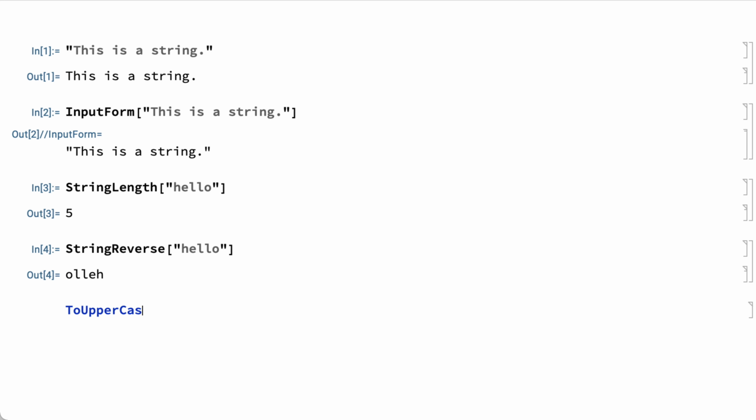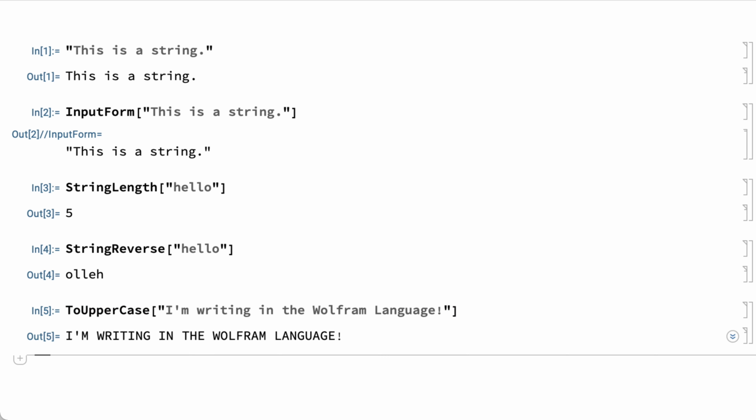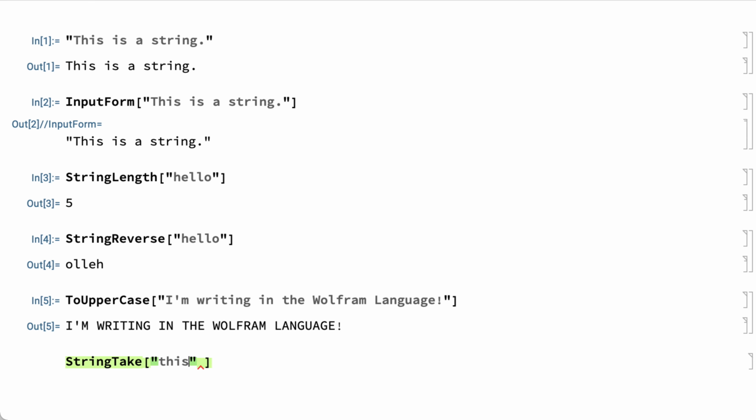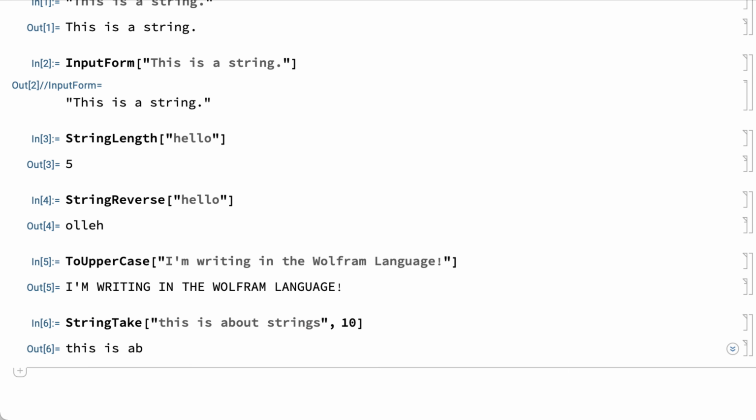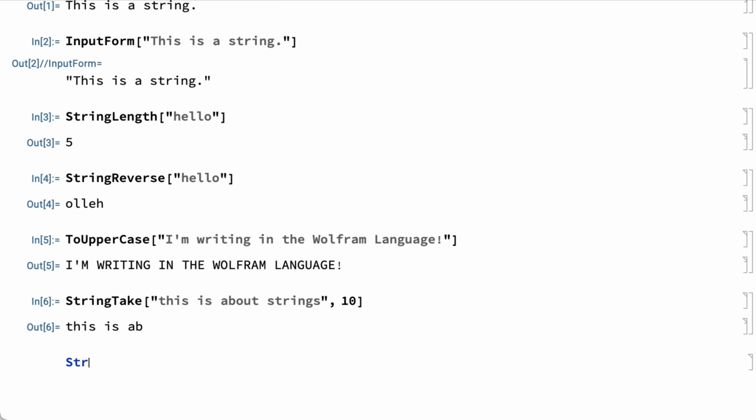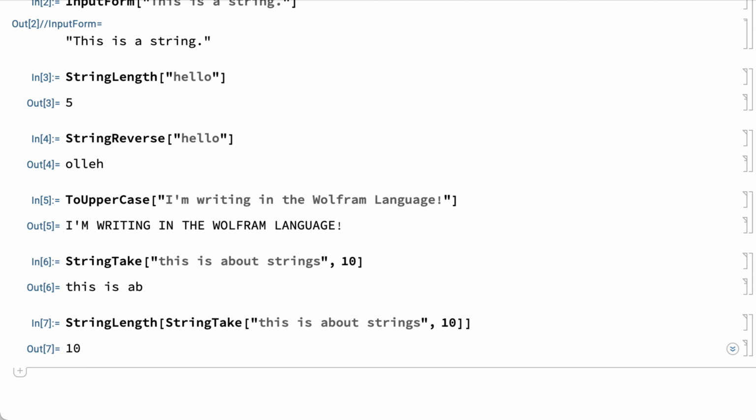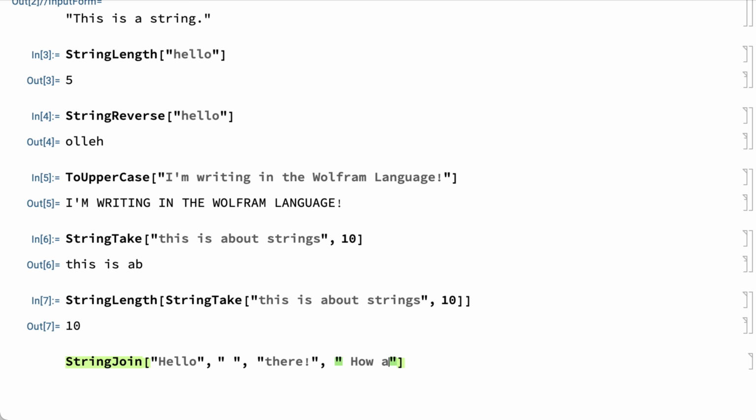For example, this shows the ToUpperCase function, which makes all of the letters in a string into uppercase letters. There's a function called StringTake for strings that works like the Take function for lists. For example, this takes the first 10 characters in a string. The StringLength function shows that the result is a string of length 10. There's also a StringJoin function for joining strings.